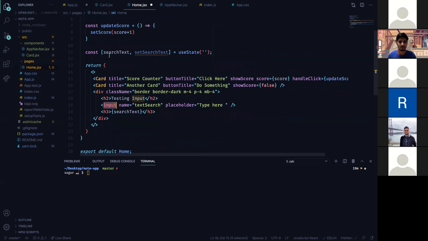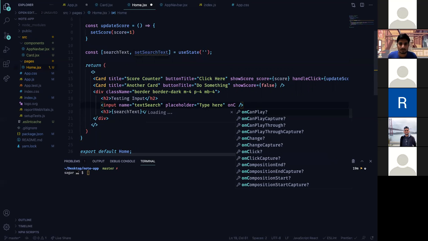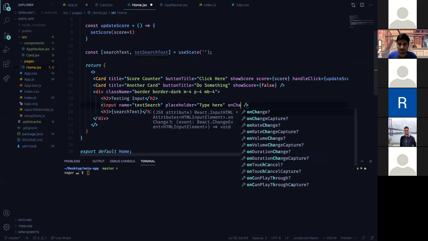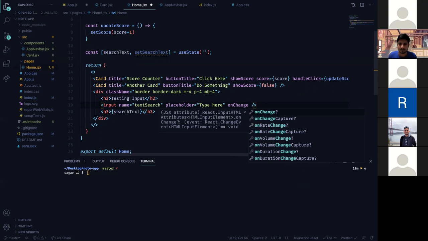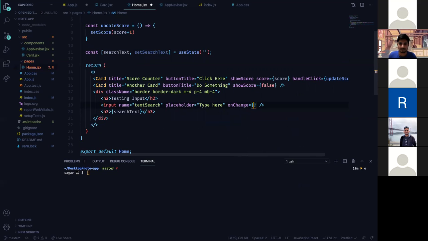Cool. And now what we want is onChange. So onChange is something like whenever the input value changes, right? You can capture that using onChange. So you can write onChange equal to what you want to happen when the value changes. Instead of creating a function and passing it over here, I can directly write an arrow function over here. What it should do is set search text to whatever we have, event dot target dot value.